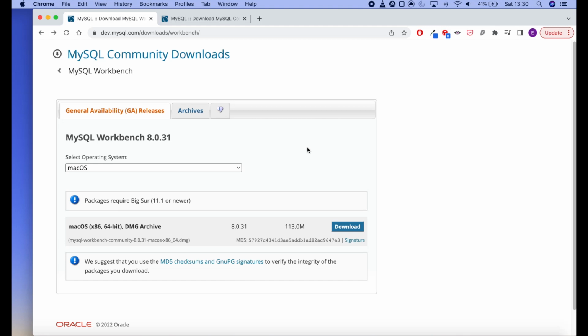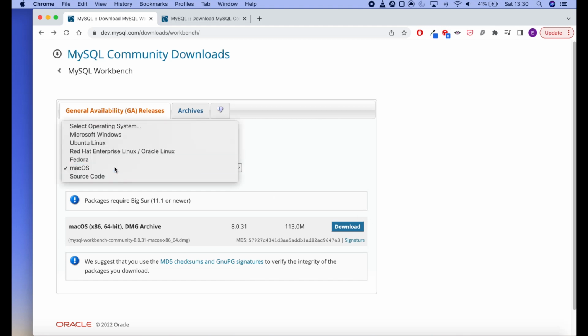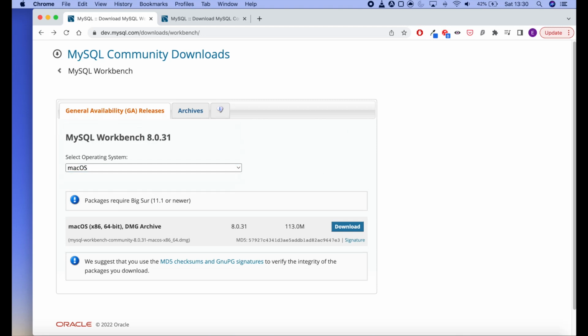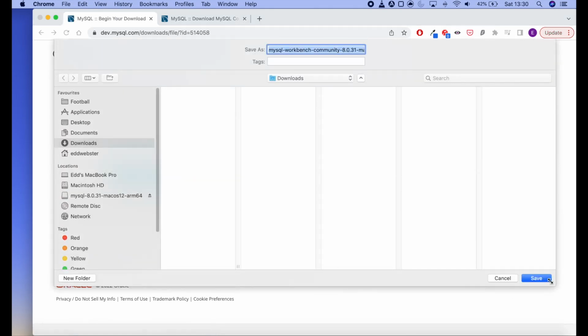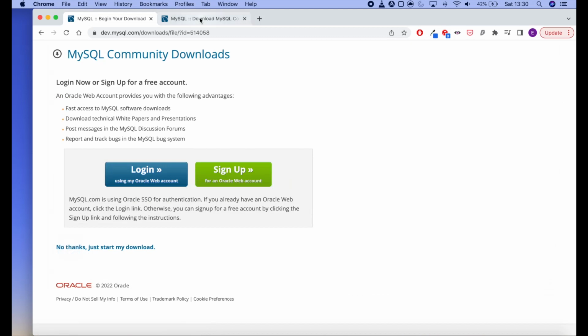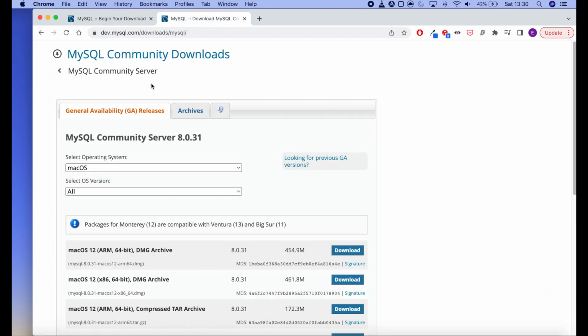So what we're going to do is download these files. I'm using a Mac, so I'm going to make sure I've clicked the Mac operating system, but the website should recognize what operating system you're using. I'm just going to go to download, and you'll see that it's going to prompt you if you want to create an account with MySQL. It's not necessary. You can just go to "No thanks, just start my download," and that's going to get started. I'm going to do the same again for the server.